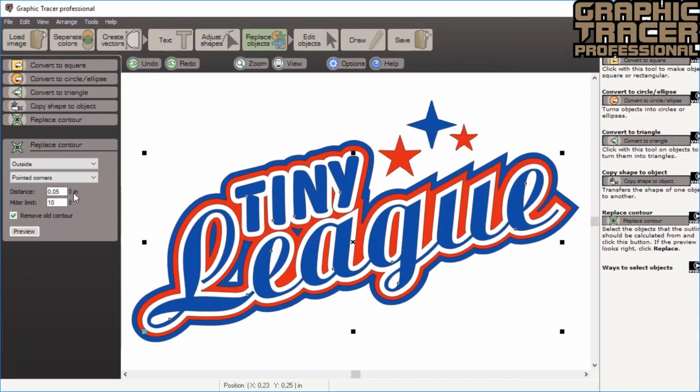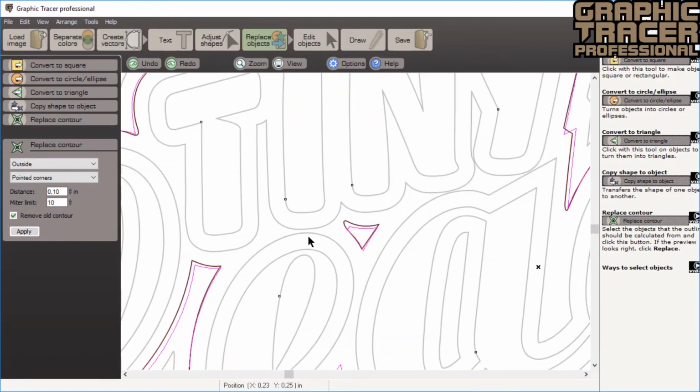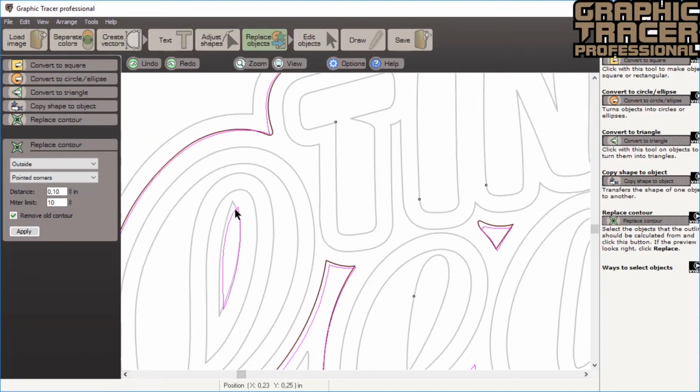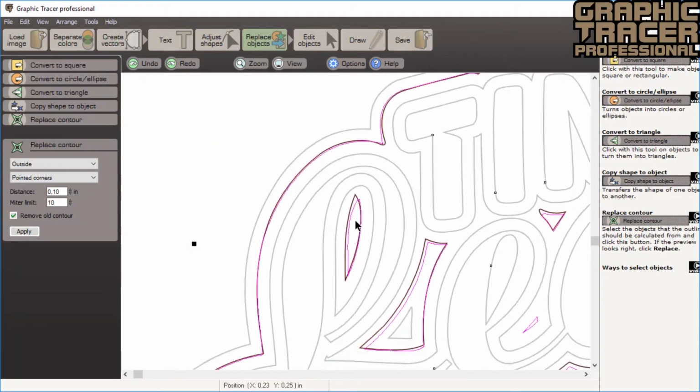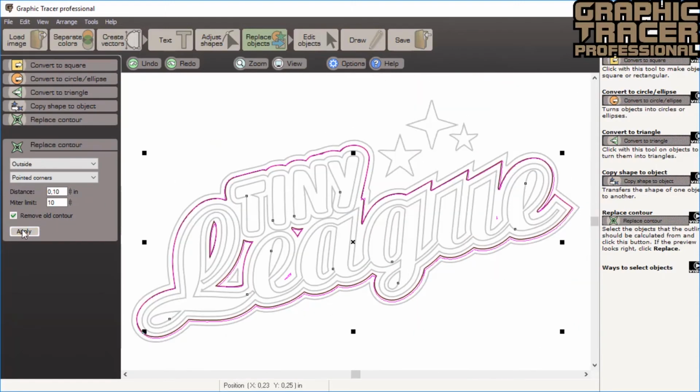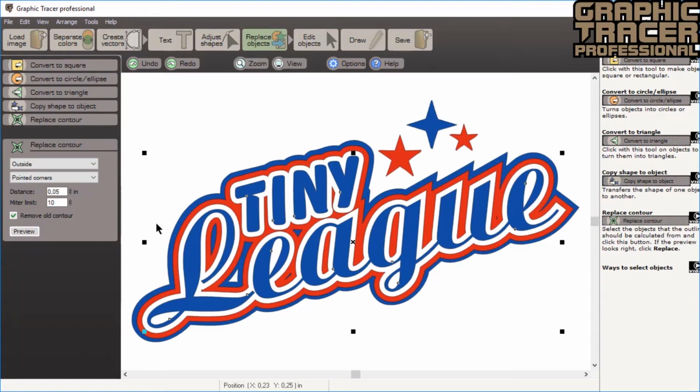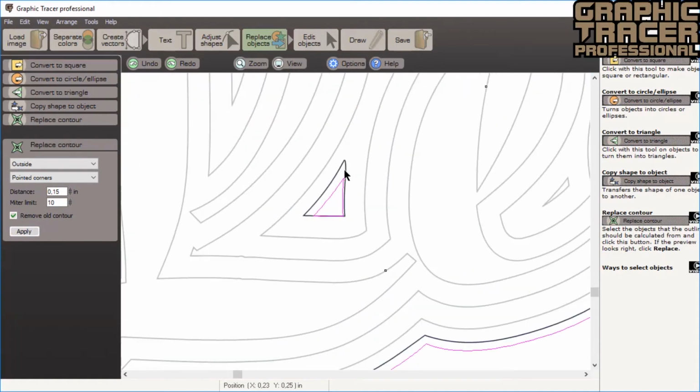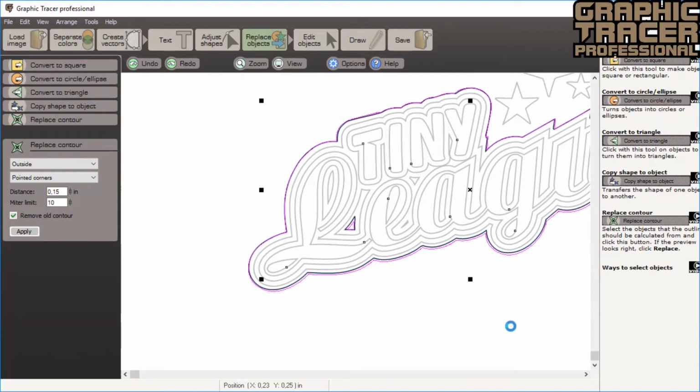If we assume that the contours should be at even distances, we need to change the contour offset to 0.10 inches to replace the second contour. We will then click Preview to see how it looks. It looks pretty good, but there is one object that should be removed that isn't black. Simply click that object to turn it on and off for replacement. Now click Apply to replace the second contour. To fix the outermost contour, we'll set the distance to 0.15 inches and click Preview. Click any objects that shouldn't be removed that aren't black and click Apply.